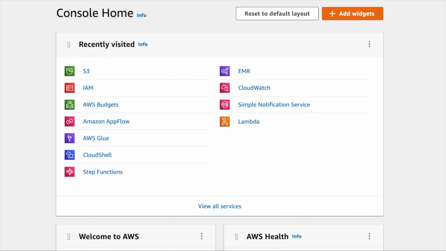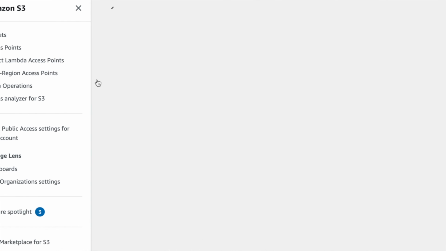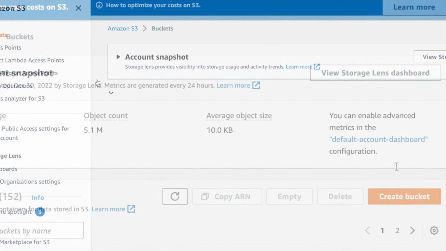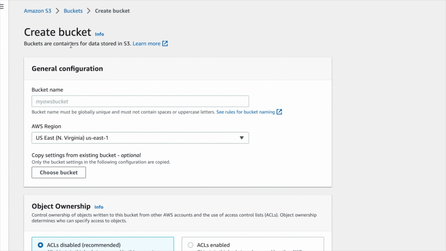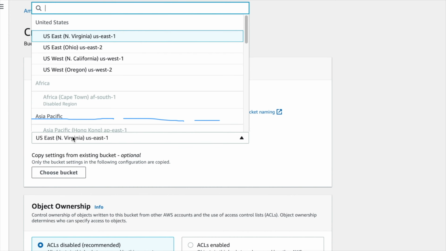So here I am in my AWS console, and on your home page, you can see S3. I click on this S3. It takes me to the page where I can create an S3 bucket. I click on this create bucket button. It opens a new page where I can specify my bucket name. If you see, the bucket name must be globally unique and must not contain spaces and uppercase letters. I can also choose a different region from United States and many other places.